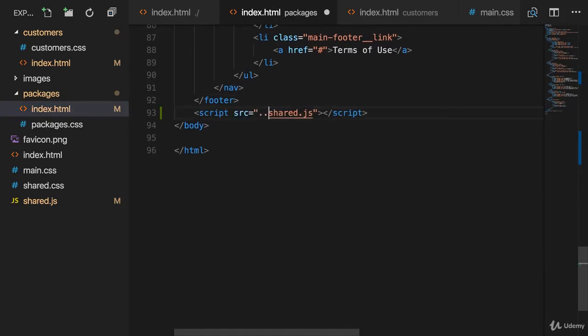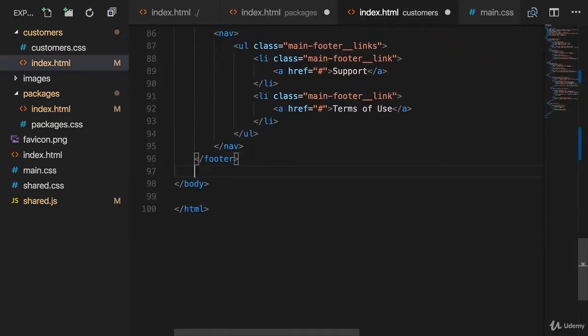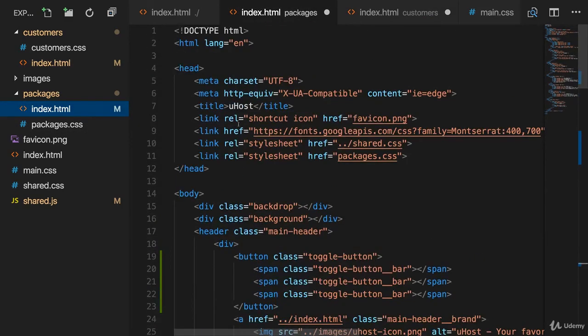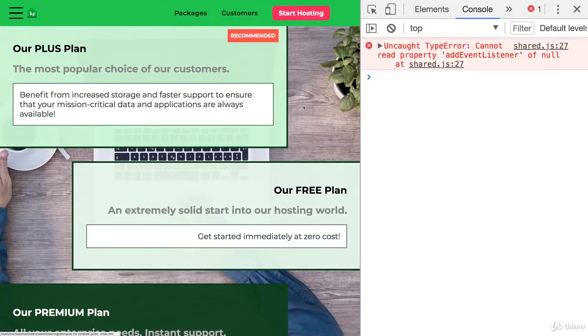Now here we need to adjust the import path and go up one level, and the same for the customers page. And now since we get an error regarding that 404 on packages, let's also fix it there. We simply need to go up one level here to get the right path. So now with that, we can reload. And now we're importing the JavaScript code, but now we get a new error. Can't read property add event listener of null.